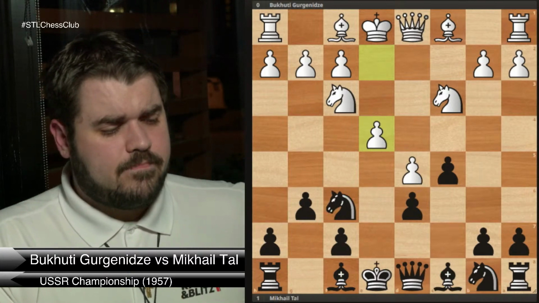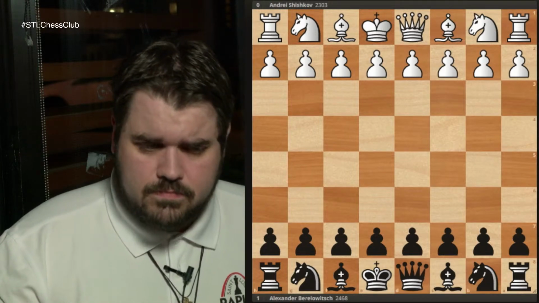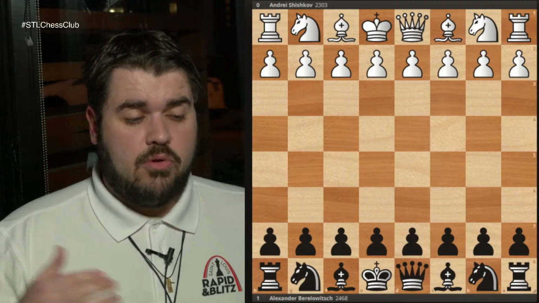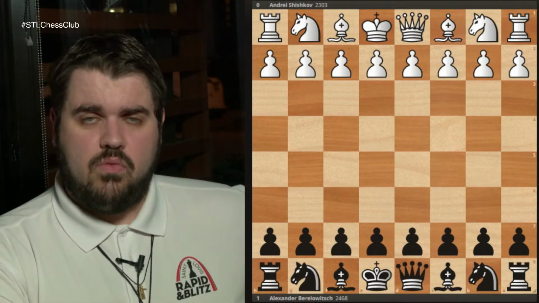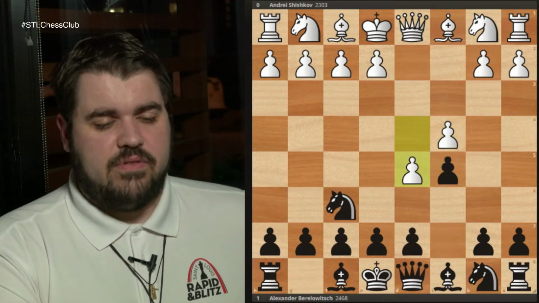Okay, the next master game I want to take a look at is Shishkov versus Berelowitsch, something like that. I apologize for the mispronunciation. This was played more recently in 1999, and something similar, right? We're going to see what we can learn from this master game. d4, knight f6, c4, c5, d5, e6.